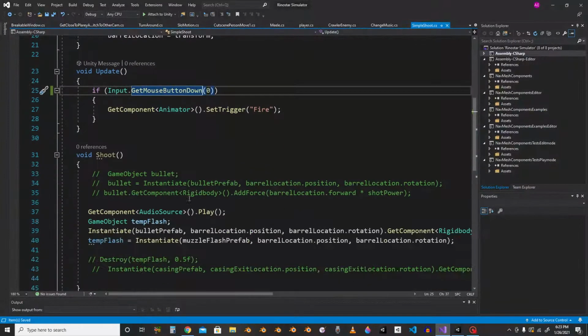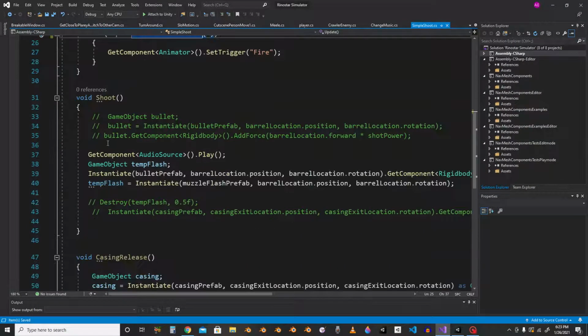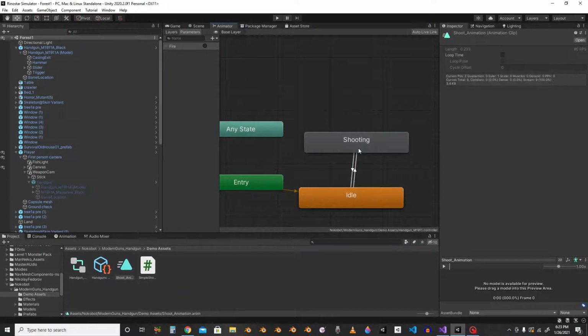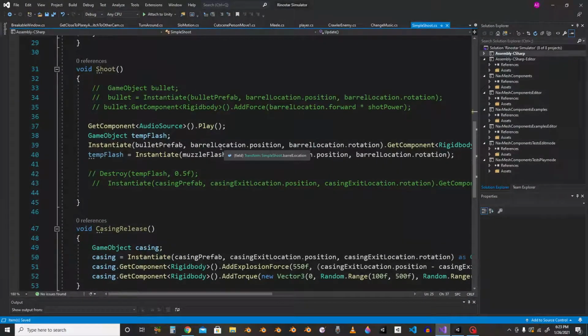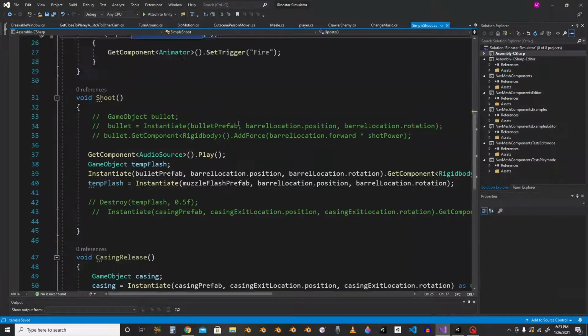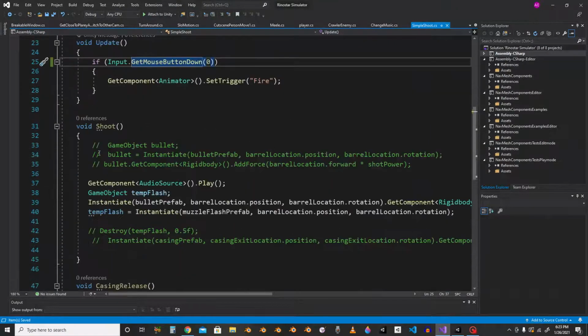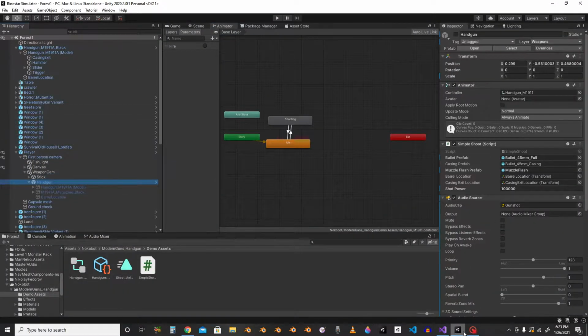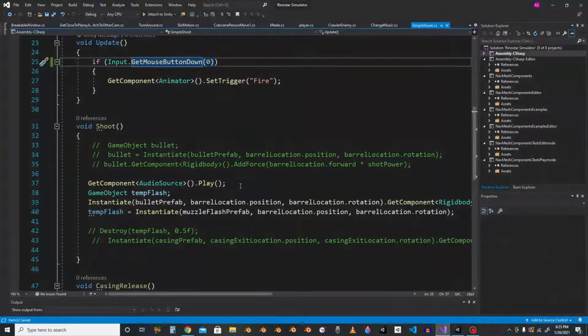So then you go over, you make a void shoot. And then GetComponent AudioSource dot Play. So it's just going to play the audio source. Make sure that your handgun has an audio source, which is your gunshot if you want sound effects.